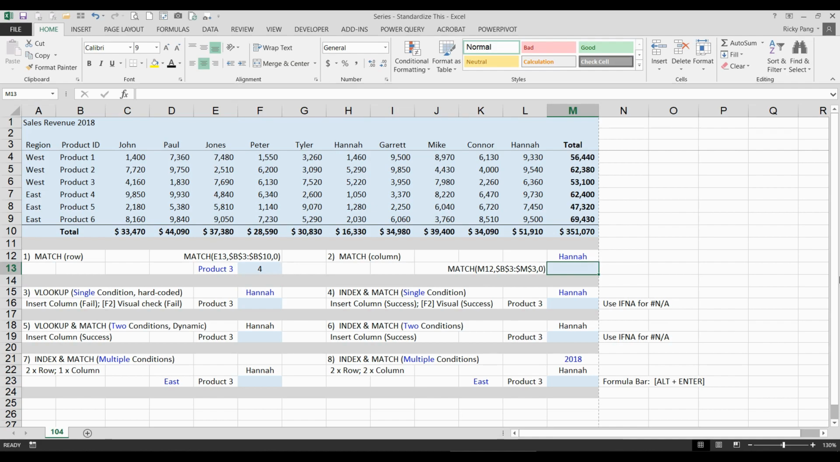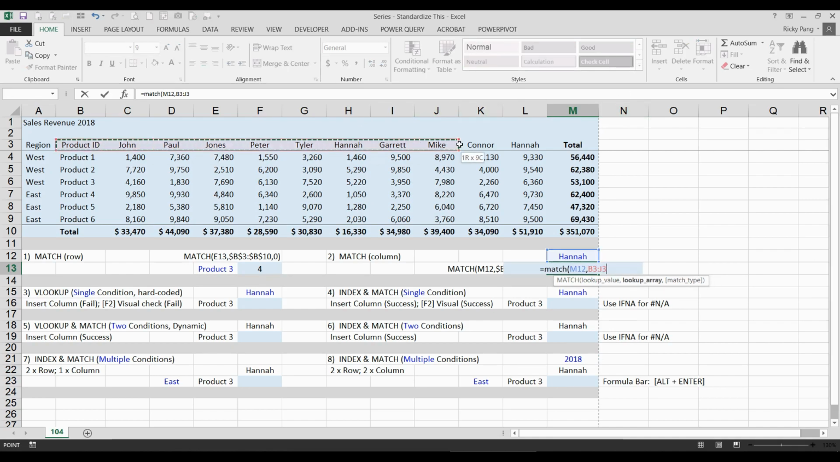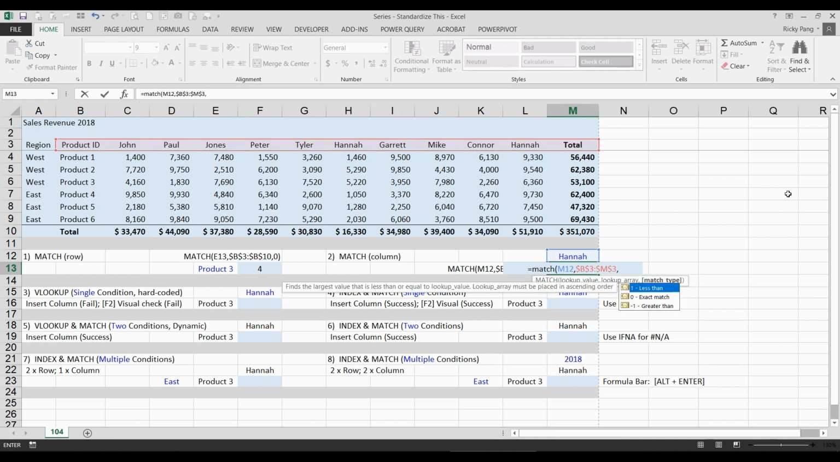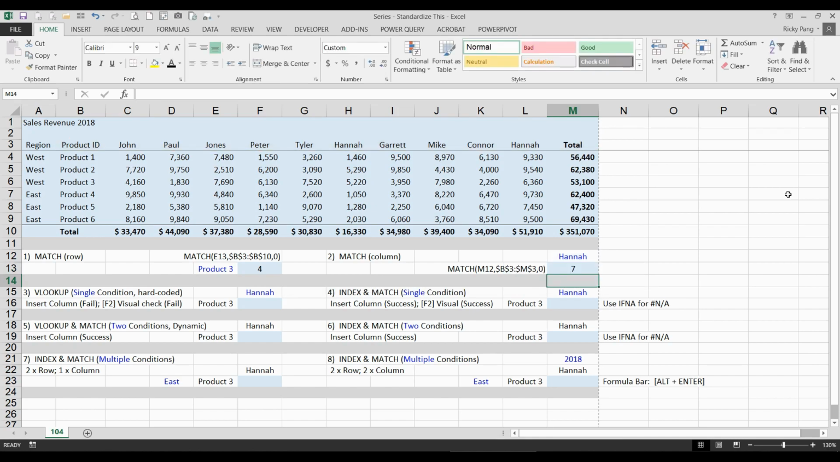Let's use the MATCH function for our column. MATCH, looking up Hannah, lookup array starting from product ID to total, which are our bookends, F4 to lock, comma, 0 for exact match, close bracket. That means Hannah is the 7th position starting from product ID: 1, 2, 3, 4, 5, 6, 7. Then the intersect would be row 4, and the 7th position gives us the answer.